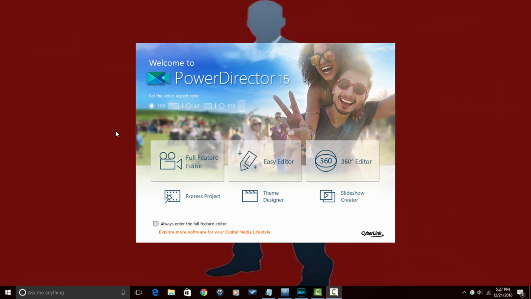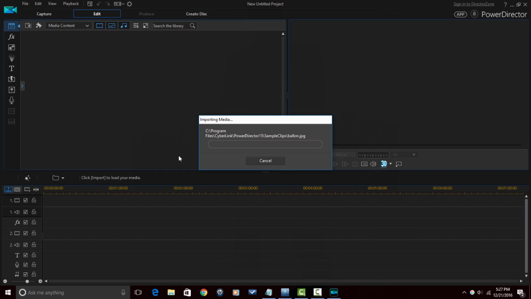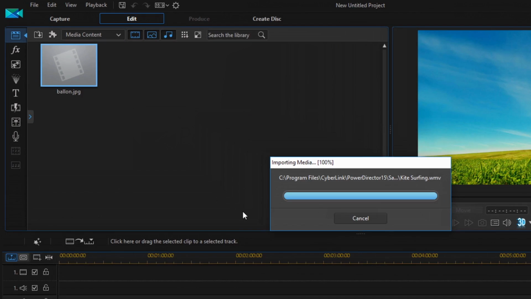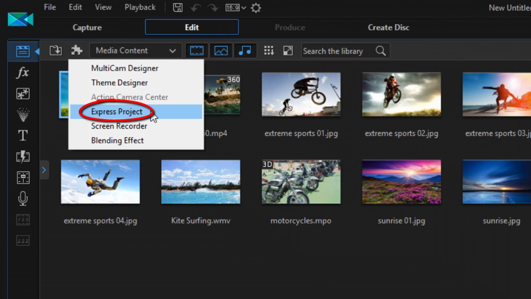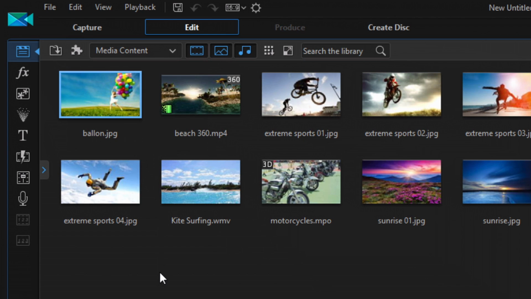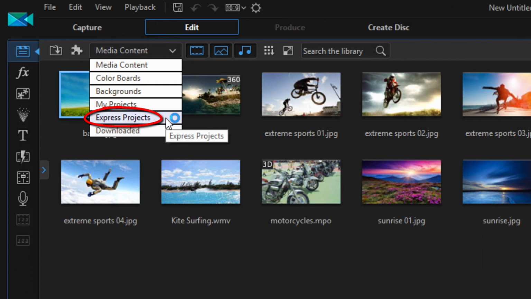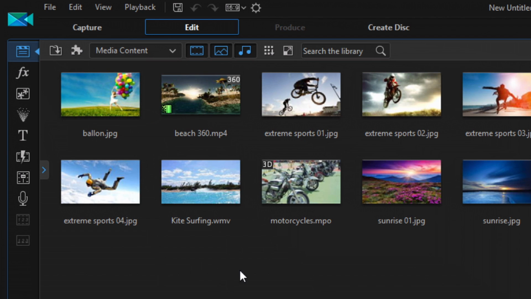You can access this feature three different ways. You can select Express Projects from the splash screen. You can go into the full feature editor. And once you're there, make sure that you're in the media room and then go to the plugins icon. Click on that and select Express Projects. Or you can go to the drop down arrow from the media room and you can select Express Projects. Three simple ways to get there. Let's go ahead and jump on in.